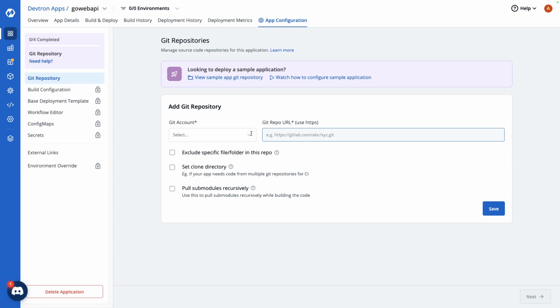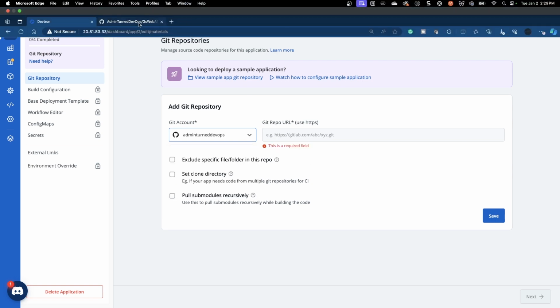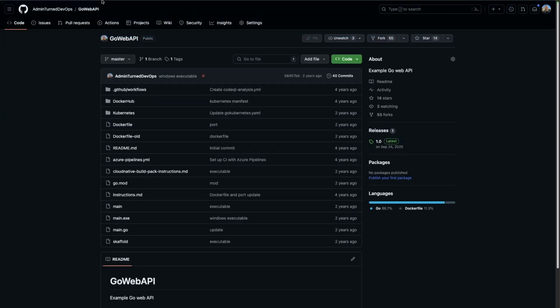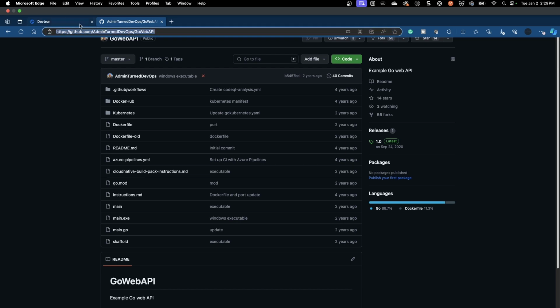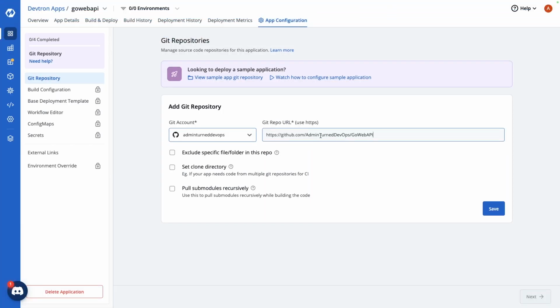So the first thing is I'm going to choose my Git account, admin turn DevOps, and I'm going to specify my URL here to my web API. All right, so that's the fully qualified path to the Go Web API. Now I'm going to click Save.